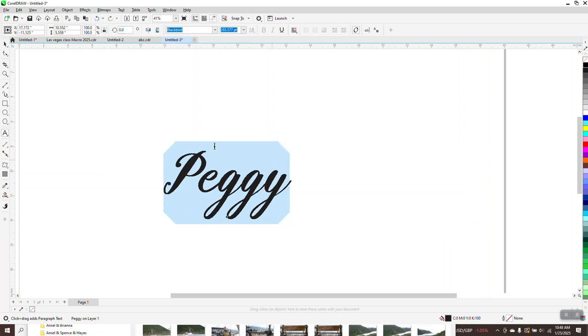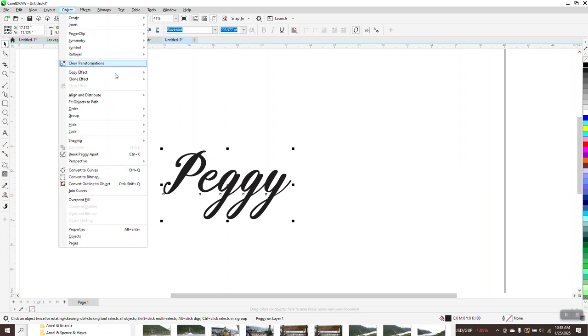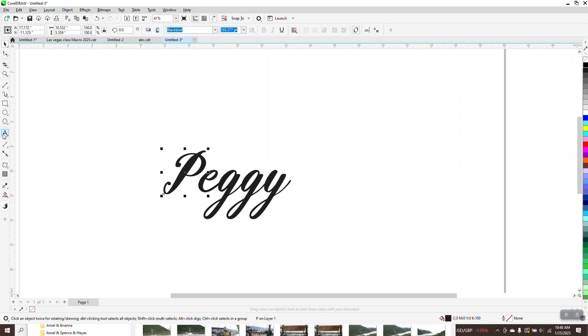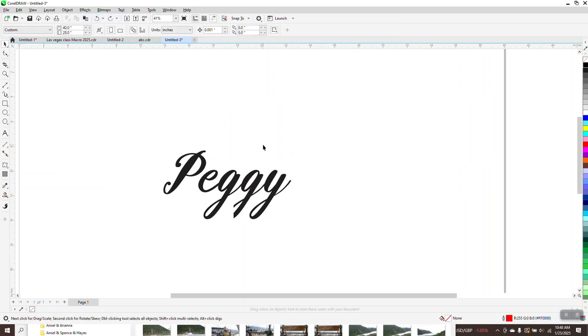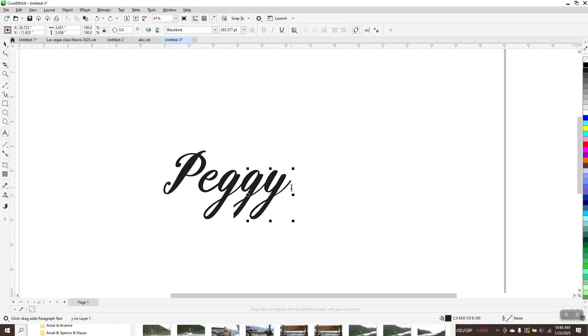So what you want to do in this case, and you can do the P and the Y, but we need to go to Object and Control K, which is break the font apart. Then get your text tool and just highlight. I put a little bitty paragraph text because I clicked on it. And then just move this over and highlight that text.